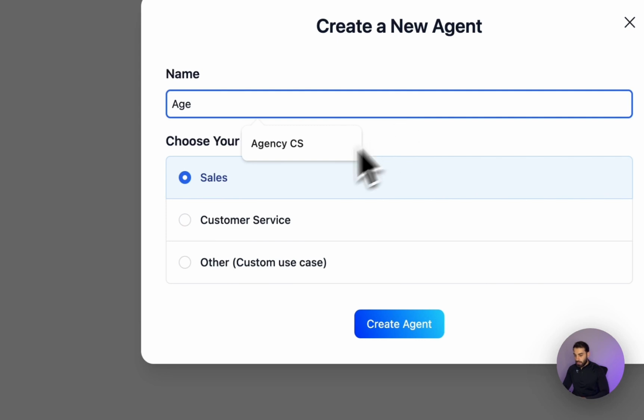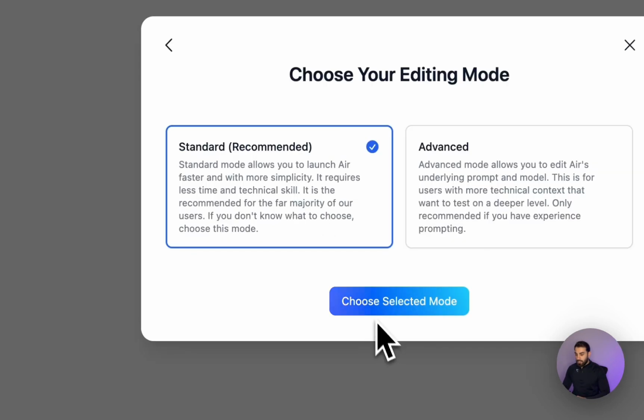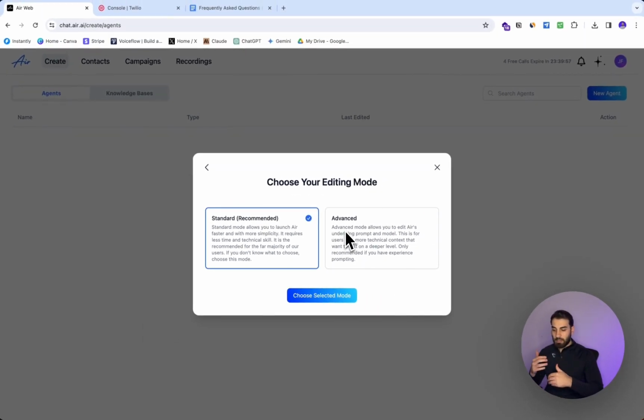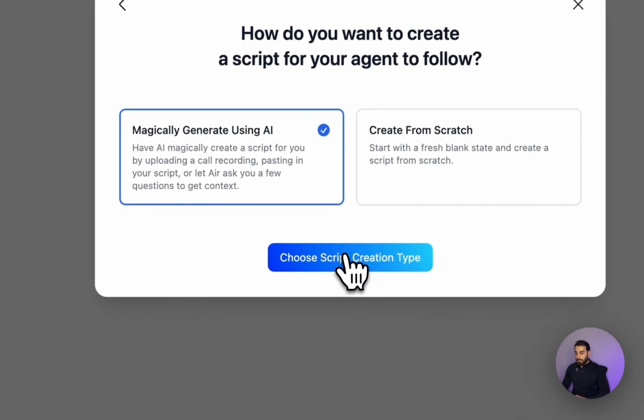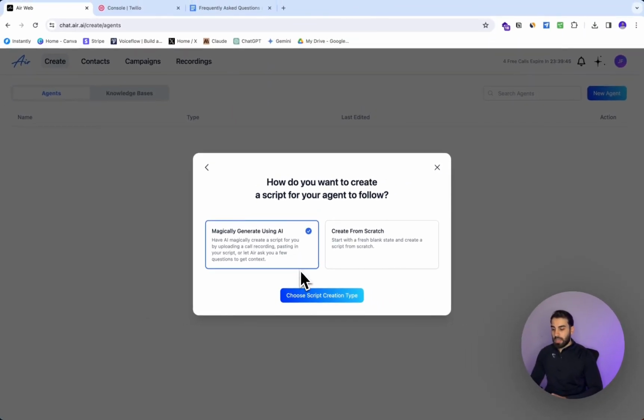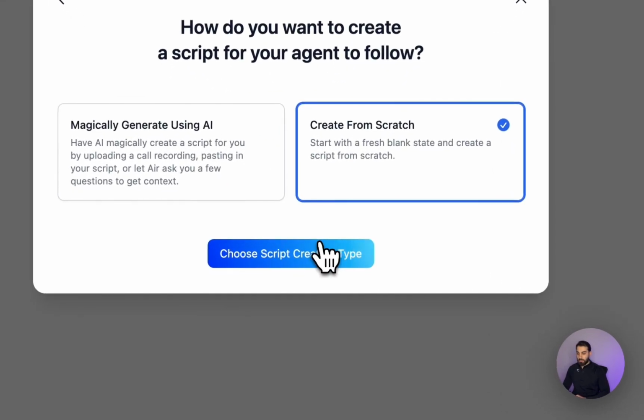So for now, I'm just going to go agency CS. And I'm going to go as a sales agent. So I'm going to go as a standard. Now you can go advanced and play around with the prompts and sort of how you want this AI to respond to your clients. But for now, I'm just going to go with standard. Next, I am going to magically create a script. I'm using AI, but I just want to start from scratch.